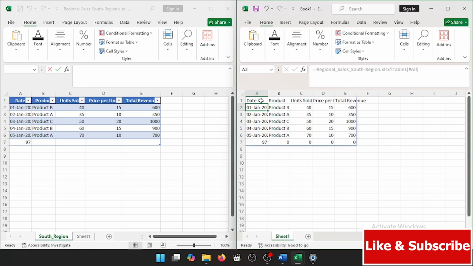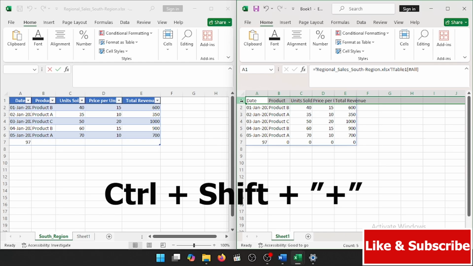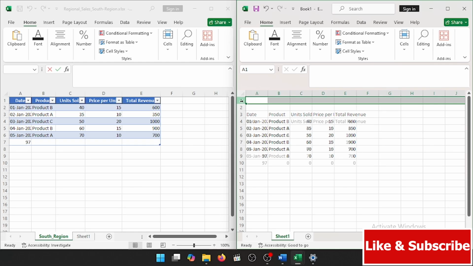In this example, I'll be showing you how to filter by row. But before we move forward, you will have to create extra rows above this data. So you create the extra rows using Ctrl Shift and plus, just as many as you think is needed.